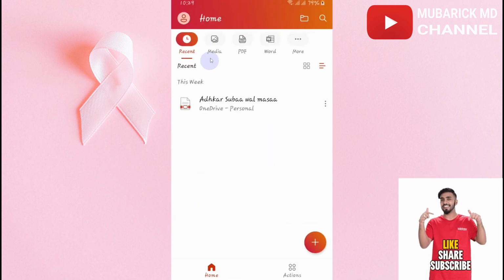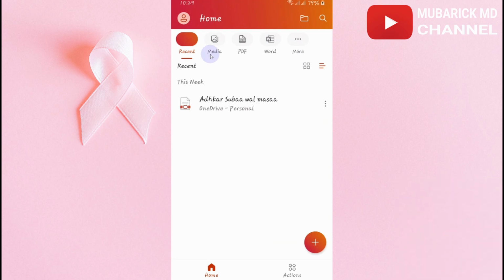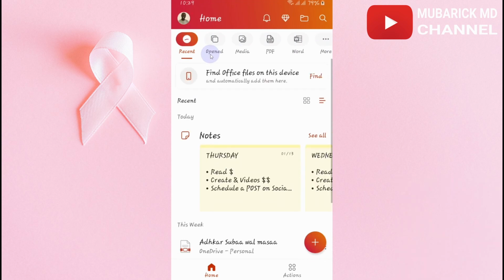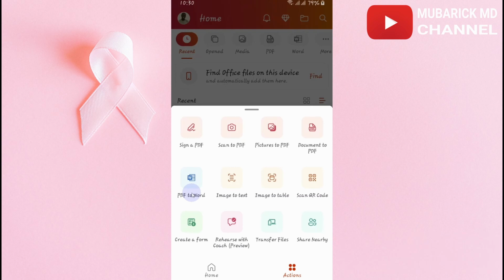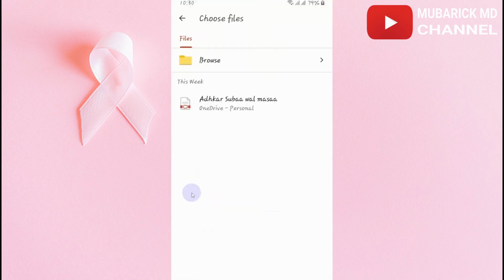When you first open, you'll be prompted to log in. You can log in, or you can even do it without having to log in. Just go to the bottom right corner, locate actions and click it. Locate PDF to Word. It will quickly convert your PDF to Word, and after all the editing, you convert it back to PDF. So let's click it.